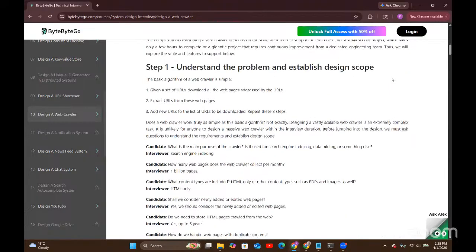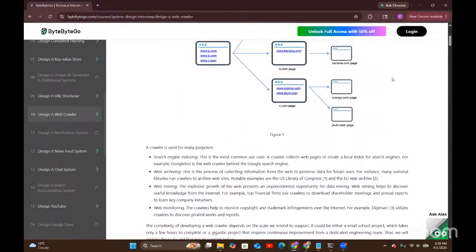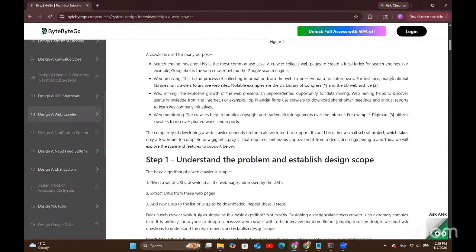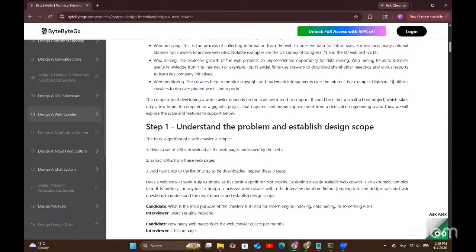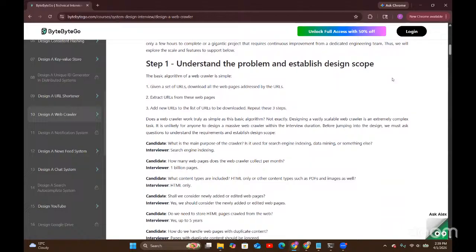All right, so once you have got the problem, you know that you have to design a web crawler. The first thing you do in every system design interview is understand the problem and then establish the design scope. To understand the problem, you discuss the requirements with your interviewer. Once you are done with the requirements, then, as we discussed in the previous session as well, you cannot have a very open scope.